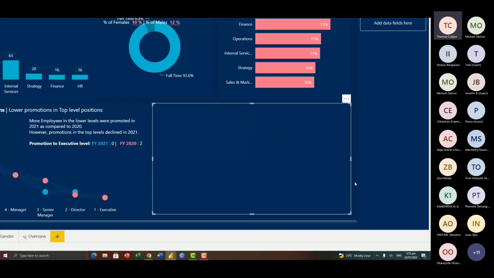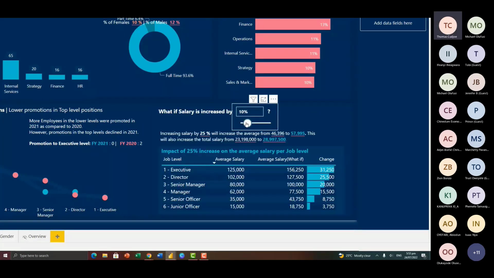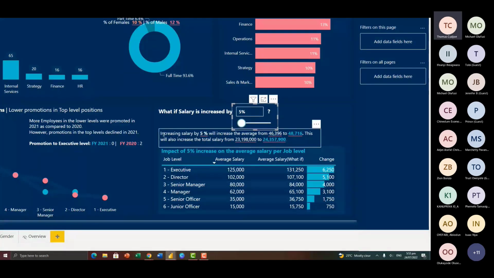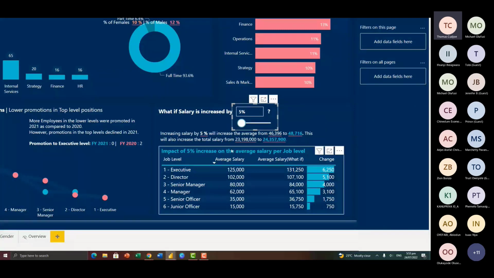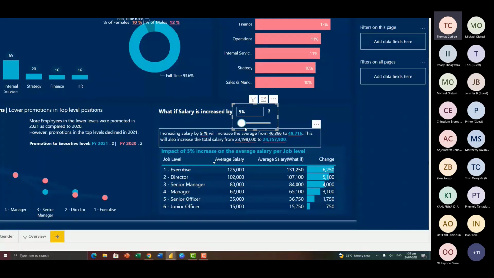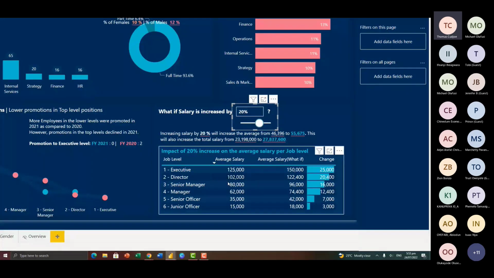So they want to increase it by, let's say, 5%. What will be the impact? So here we have this dynamic text, which is picking the value that is being selected. So here it says when we increase salary by 15%, this will increase the average salary from 46K to 48K. This will also increase the total salary by this margin. So based on whatever you select, you see the impact here. And you can also see the impact across the different job levels that we have here. So that's how you'll be able to use the numeric range.